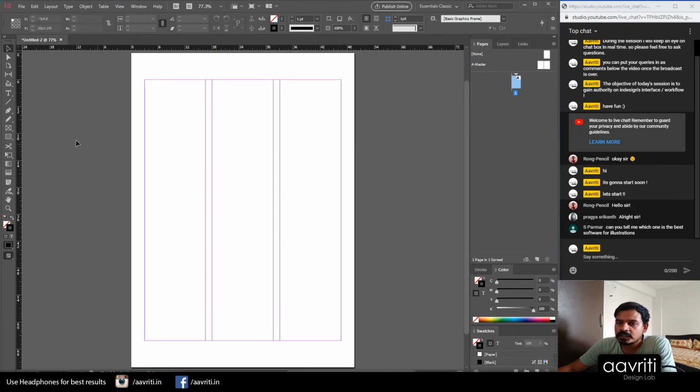Perfect. Now on the left hand side, let's quickly go through the tools. I'm not going to go through all of them, just a few basic ones I'll show, and I have quite an interesting exercise for today. And while doing that exercise, we will have a look at these tools in further detail.